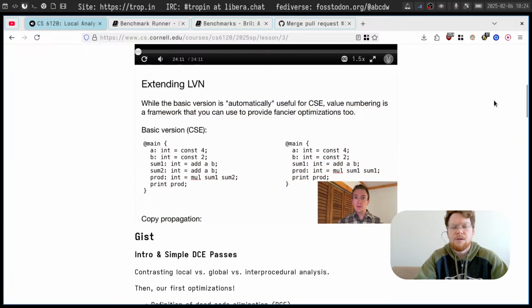Next, we're going to walk through a few of the extensions you can make on top of the basic algorithm in order to make other forms of redundancy go away. In each case, I'm going to show you original code on the left-hand side and new code on the right-hand side that we can hope to produce.